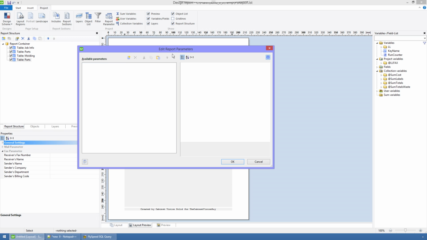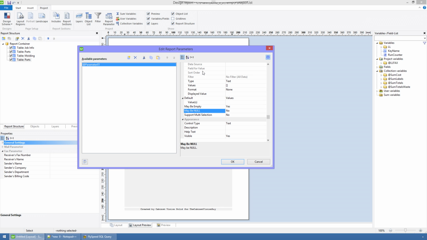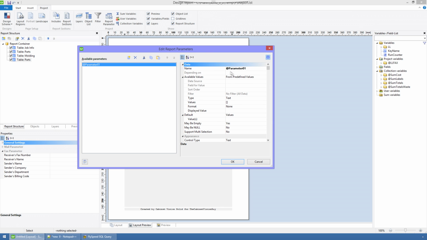So we'll create a new one, and we're going to give it a name. I want to give it a better name than @parameter01. We want to leave the @ symbol there to denote that it is a parameter. So we'll go @ let's say vendor filter. All right. So now the available values, I can define values that I want, but we don't want to because we actually pulled those into the report.